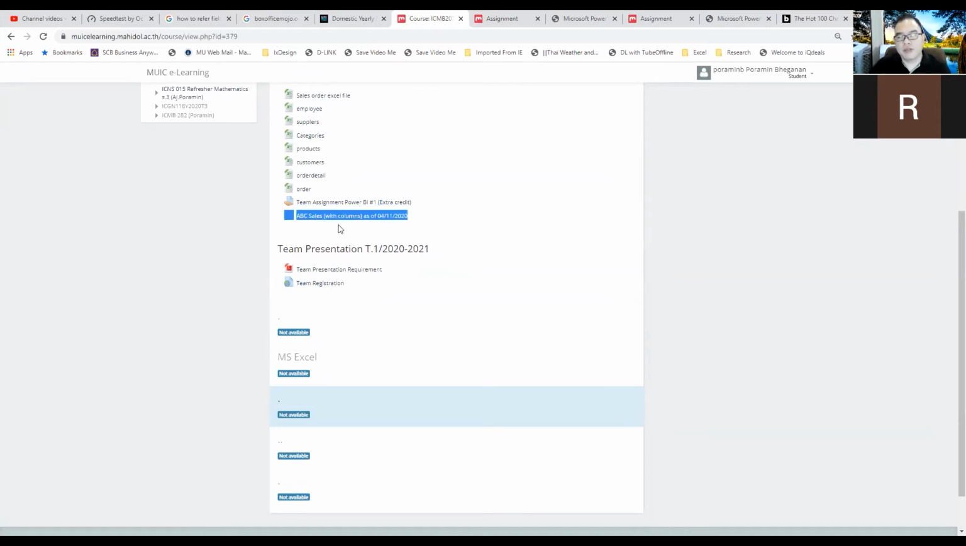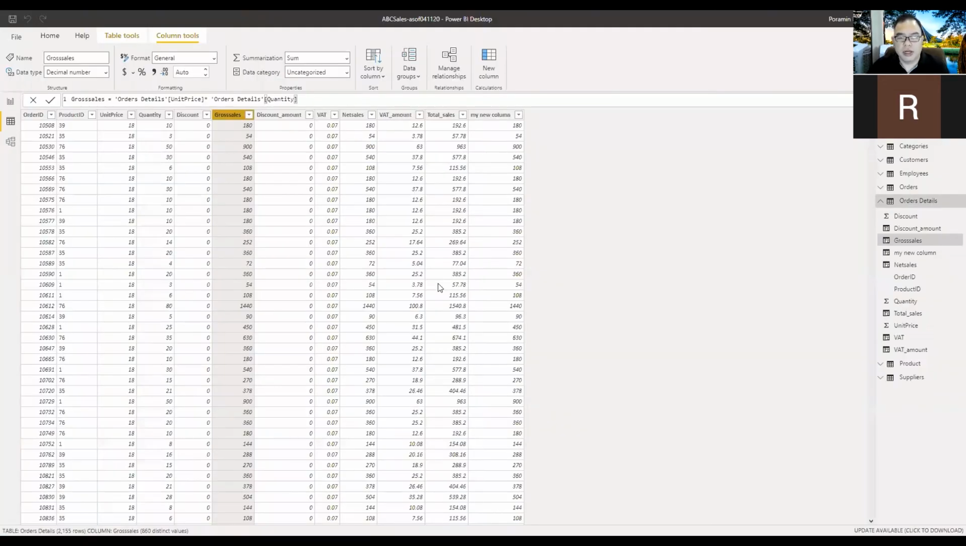04/11/2020. This one is the file that I'm using right now. Okay, so for this file, when we got the column last time, we can see that we can create a new column in order to calculate something on your table.